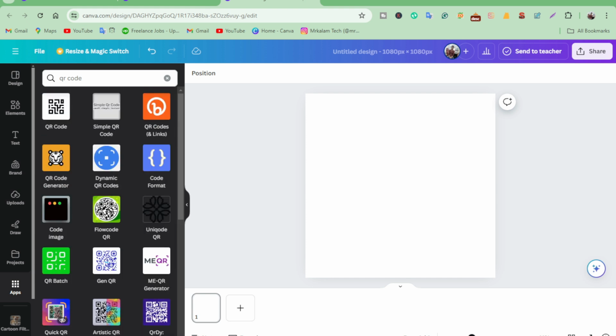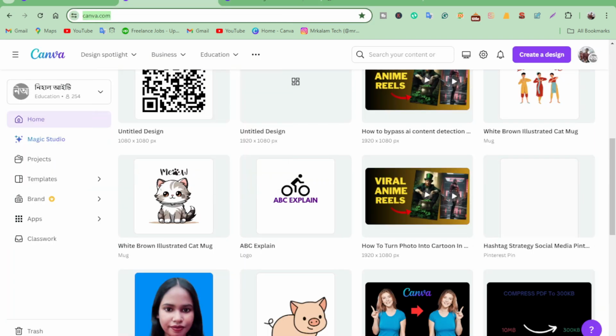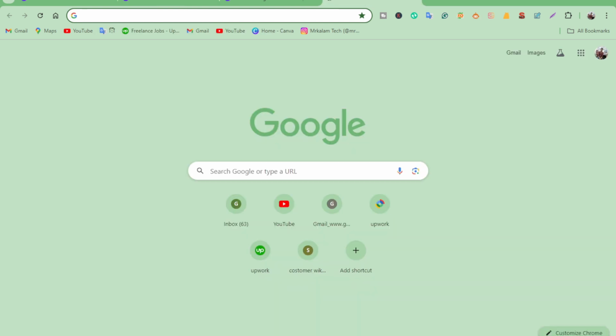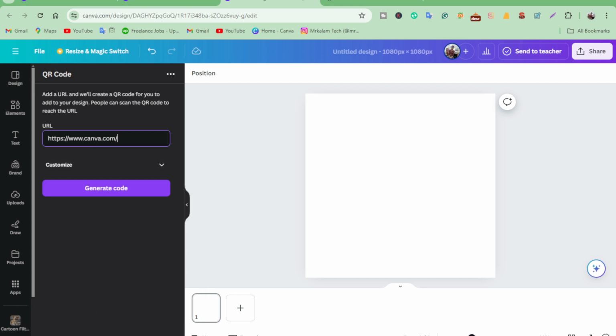You can choose any one. So I choose this one. This is very popular. So here you set up your destination, which link you want to redirect to. For example, I want to set up this Canva link. This is an example only. So just click on it, and when somebody scans this QR code, they are redirected to canva.com. You can choose any other link, this doesn't matter.